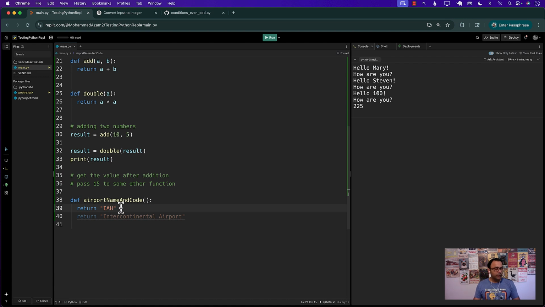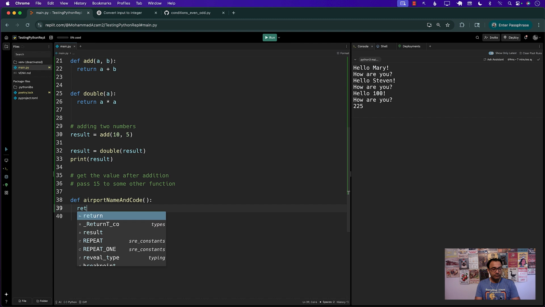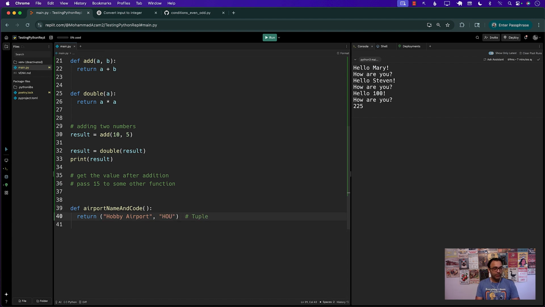One of the ways that you can return, and there are multiple, is to use another data type apart from string, apart from integer and float and boolean, which is called tuple. Tuple simply means it can have multiple values. Now I can say over here, Hobby Airport, which is the airport in Houston, and the code is HOU. So this is a tuple that we are returning. So we're returning two values.